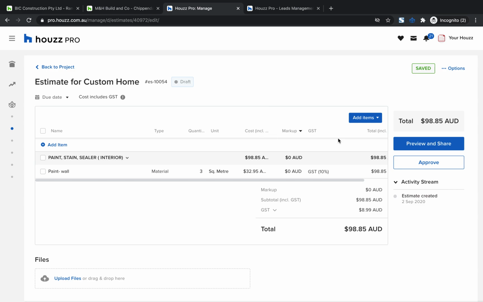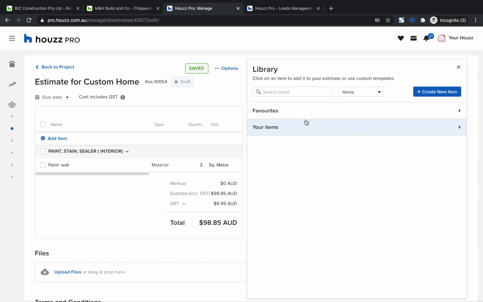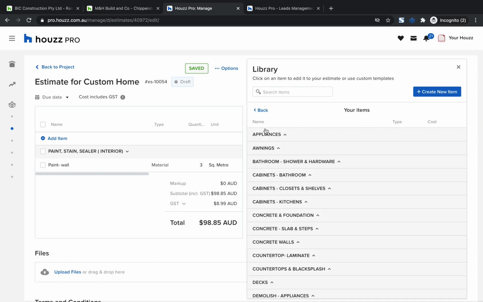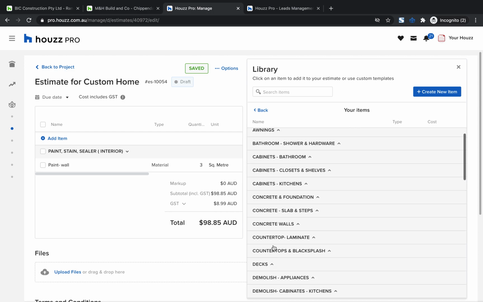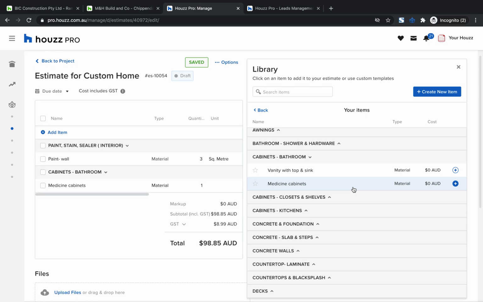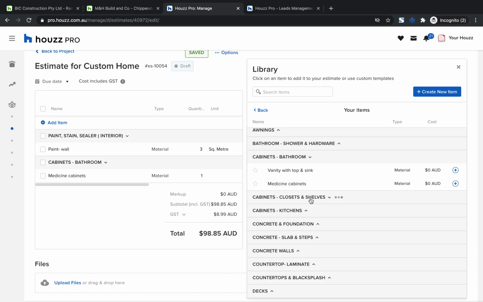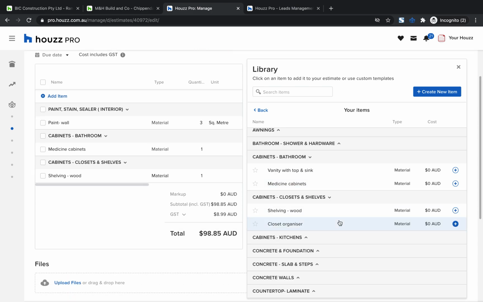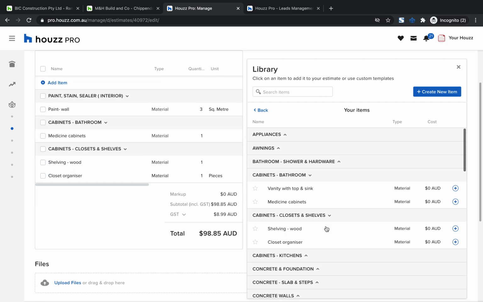Once I have a bunch of items in my library, I can actually go from library. I can select all the different categories within my library, as you can see here, and I can go ahead and select what I need just by clicking, and those items will start to move over to my estimate. Now, it will take a little bit of time to enter these items into your library, but once you enter them in once, they'll be saved in there. So it will save you a lot of time in the long run.